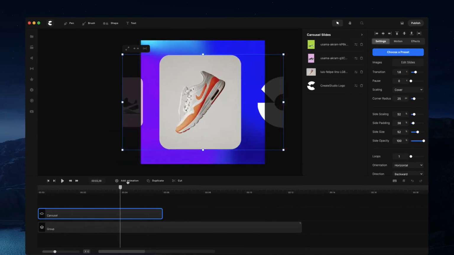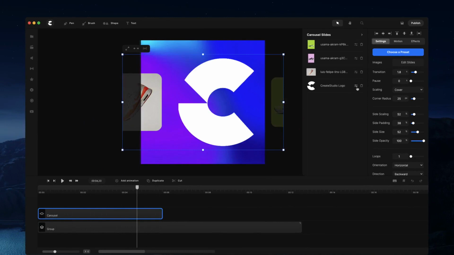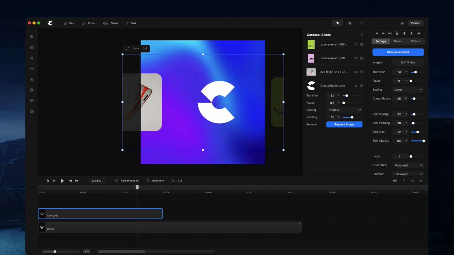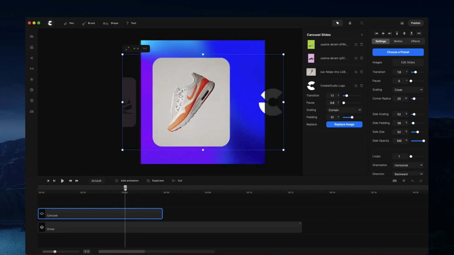Now with each of the individual slides, you can make individual edits. So for this logo, what I want to do is make the logo smaller. And to do that, this is great for logos or PNG images. You can simply select the scaling and choose contain. And when you do that, you'll see we've got the option to adjust the padding for this image. So I could bring it down like so, and that looks a lot better on the slide.